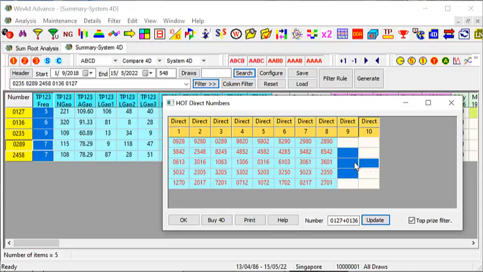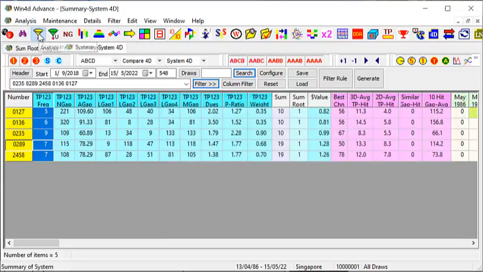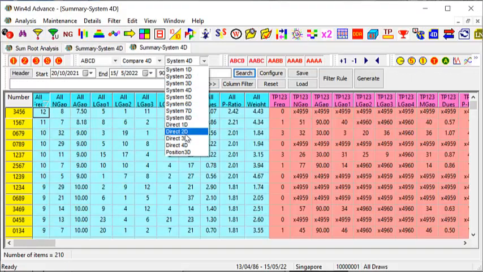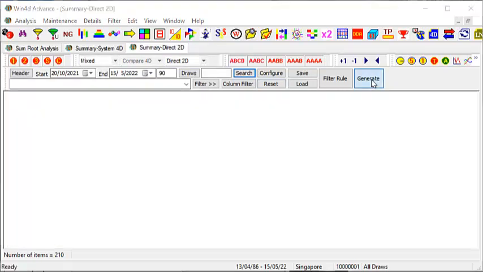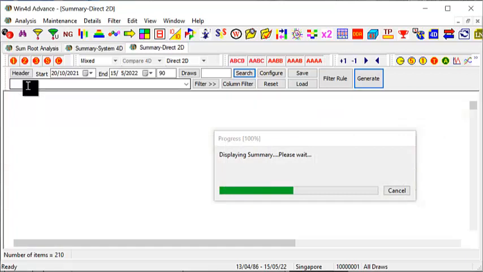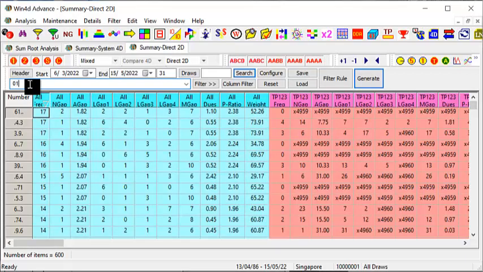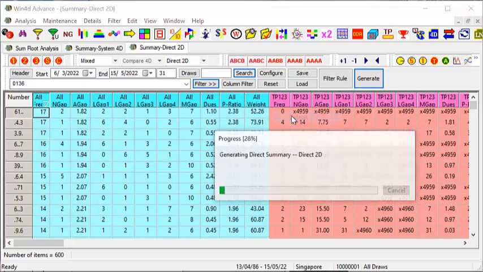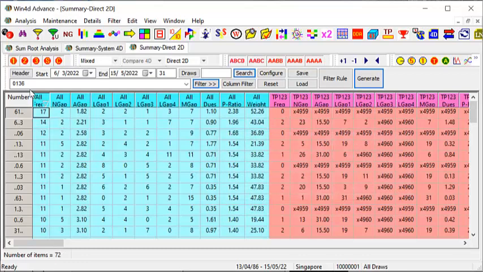I'd like to show you another way of looking at the direct numbers besides using the hot direct. You can actually click on the funnel again. From here go to direct 2D, mix mode is okay, click generate. For instance, 0136 is the number that you have chosen. From here, filter, remember to go into system filter, go by default. You'll notice that the best for 0136 is having the 61 in front. So you have only got two direct numbers, 6103 or 6130.